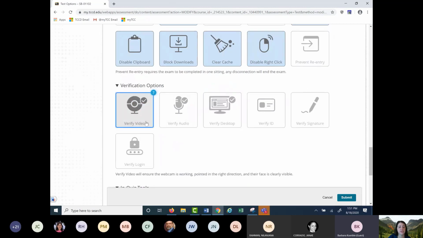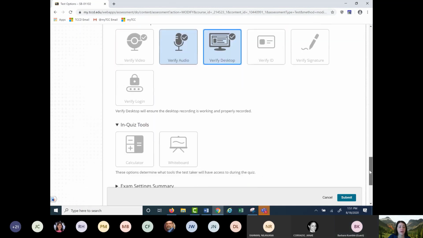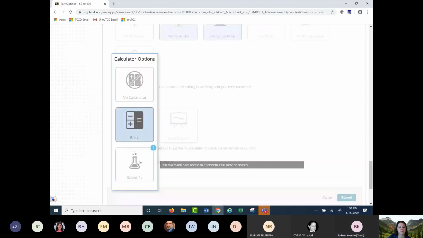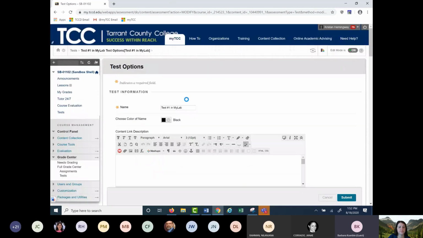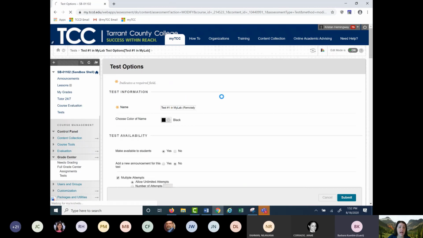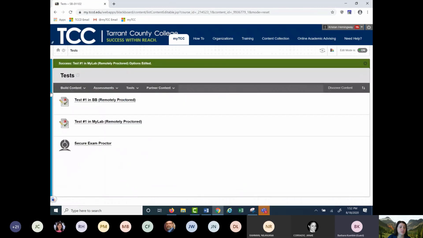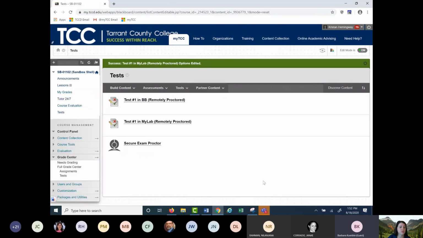Again, it is recommended that this one is off and this one is off, but I'm going to include those two. I don't care about the signature. And then this is really your own personal preference. And then I'm going to click submit. And then I have set up my fake test in Blackboard for students to go to it. So my students will come here, wherever you set it up. They will click on this to take their test.